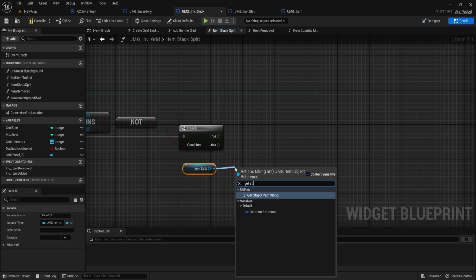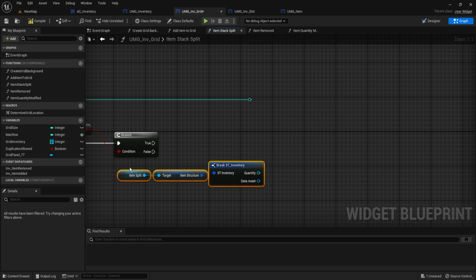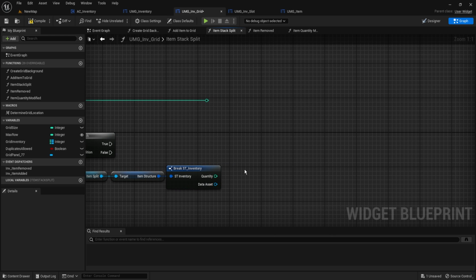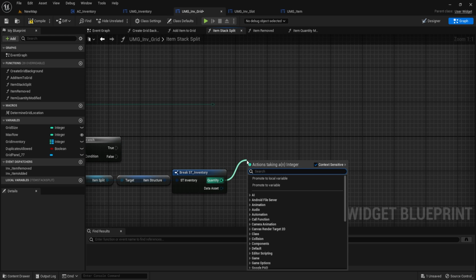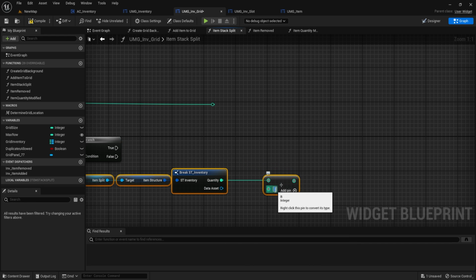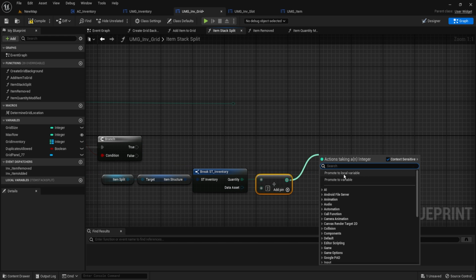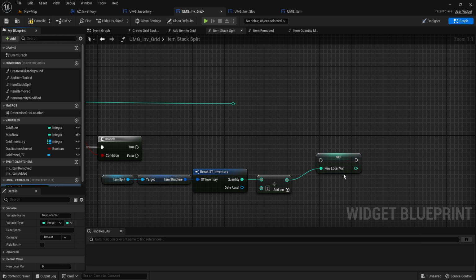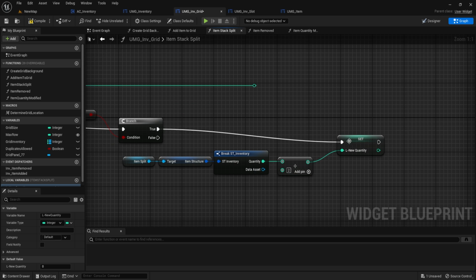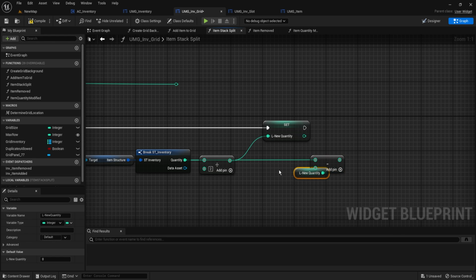And with it, we want to get our structure and call break structure. What we want to do here is make sure that we split it correctly. So we want to divide it by 2. Dividing it by 2 will give us what we'll call new quantity. Plug that here. And we also want to save the old one separately, so we're going to say minus new quantity here, and this is going to give us our old quantity.